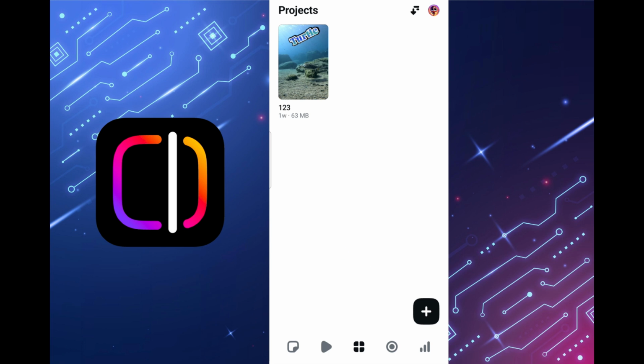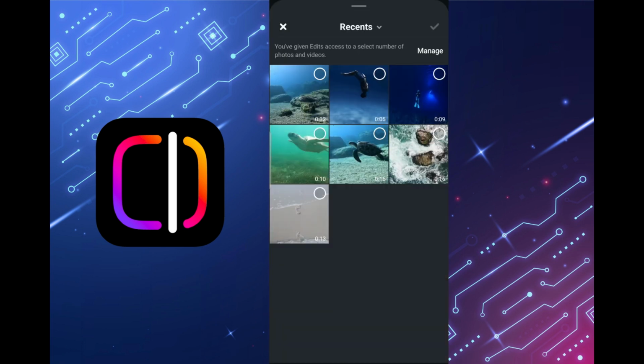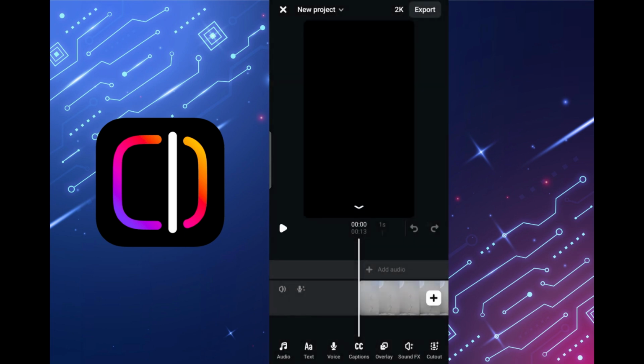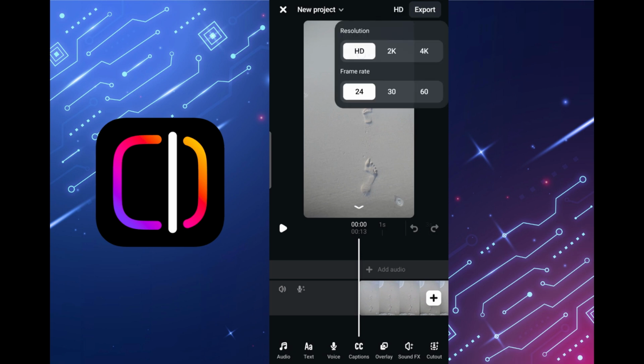So we create a new project, click on the plus sign in the lower right corner, select any video and click the check mark in the upper right corner. Okay, a new project has been created.